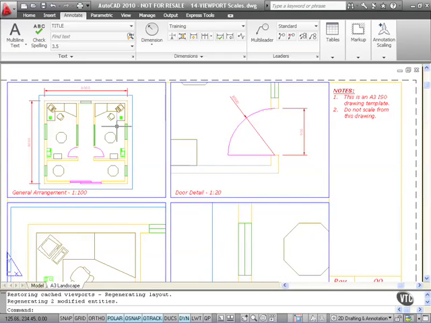Notice they are the same size as these dimensions here in the general arrangement viewport. The annotative scaling makes sure that all the dimensions are the same size regardless of the viewport scale. So I've got a 900 radius door swing and a 900 door opening in the wall there. So I've done that door detail using my viewport scaling.